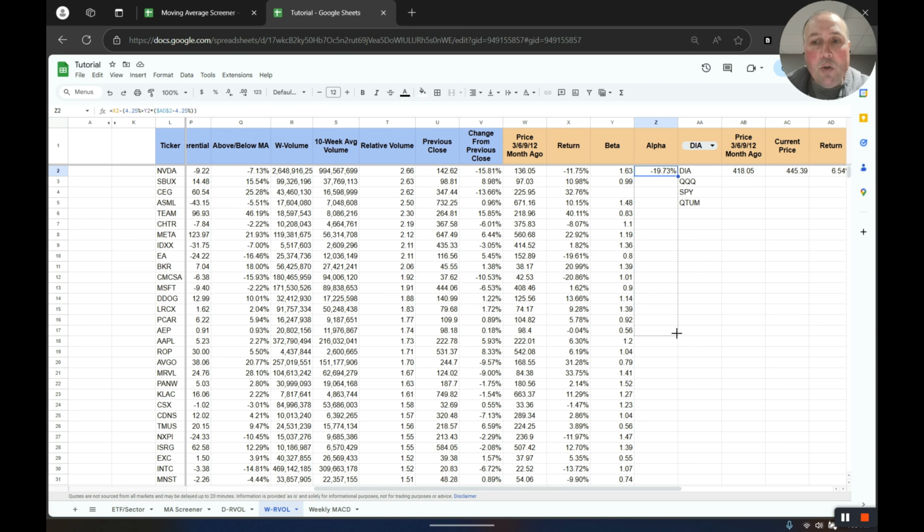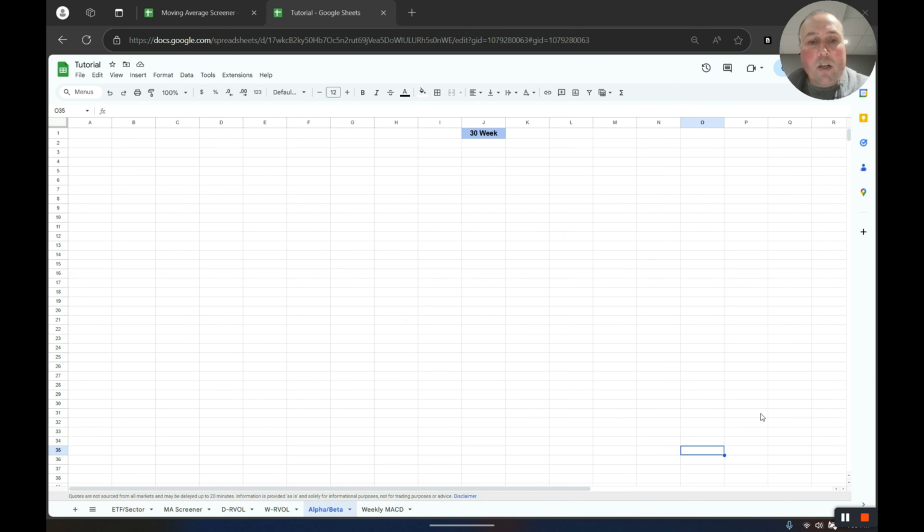And the last thing we'll do once we drag this all the way down is just do a query, which we've done in past videos. So you can leave now if you want, but if you want to know how to do it, we're going to do a query to show you how to pull this over and put it in descending order to find the highest alpha stocks. So we're going to make a new tab called alpha beta, or you can just call it alpha. I call it alpha beta because we're looking at high alpha and low beta stocks.